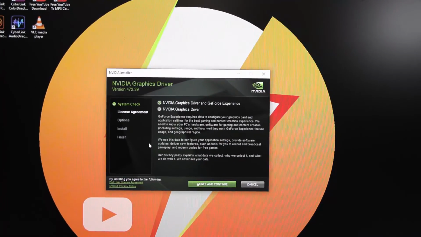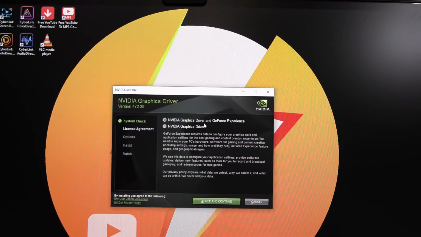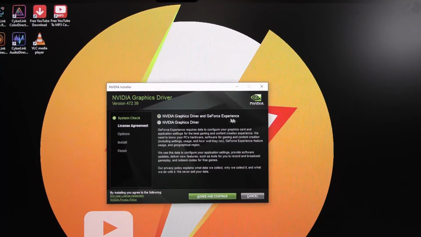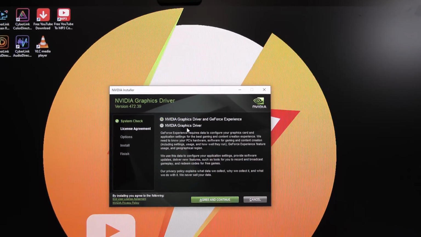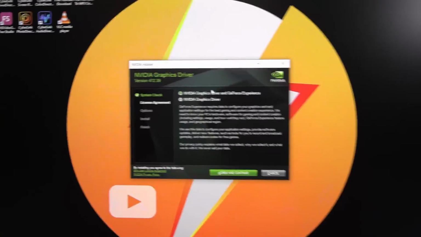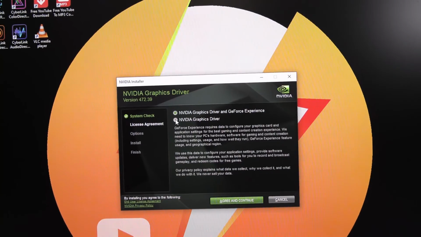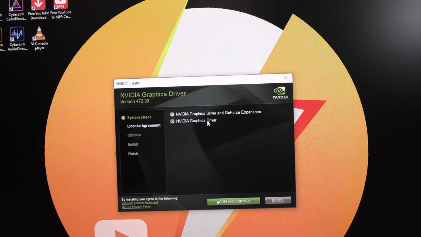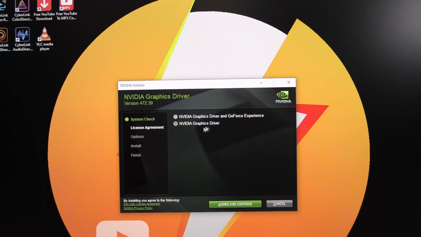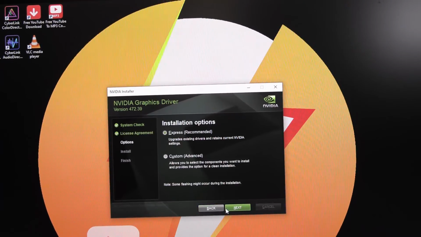All right, so this is where you can pick. You have the option to install the graphics driver and the GeForce Experience. That's the option you want if you want to be notified and you want a bunch of settings and all that, which is fine. Some people like it. I do not. So I opt just to get the driver alone, and that is it, which is the second option down. Agree and continue.